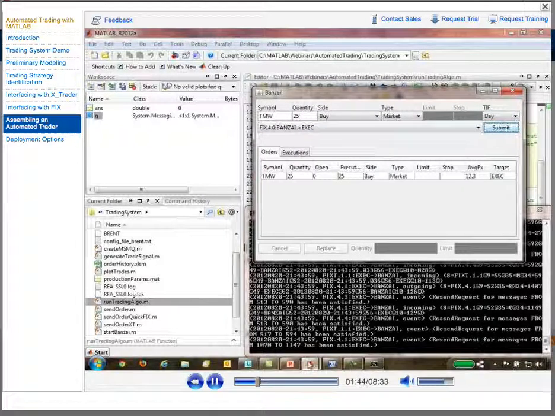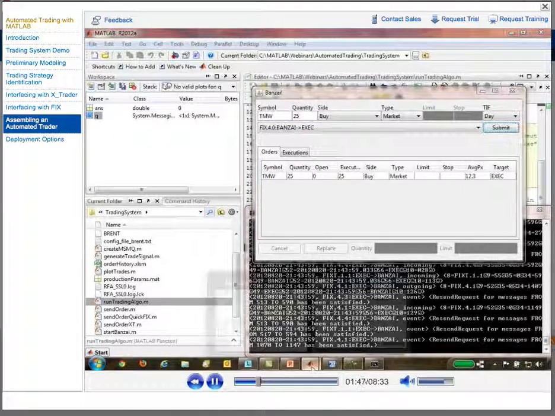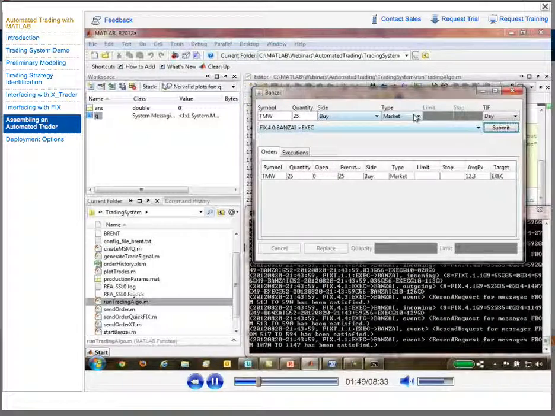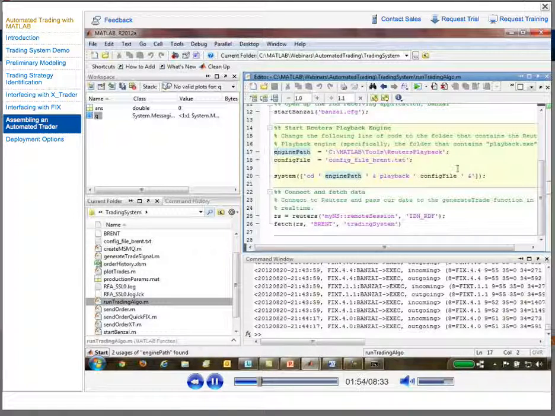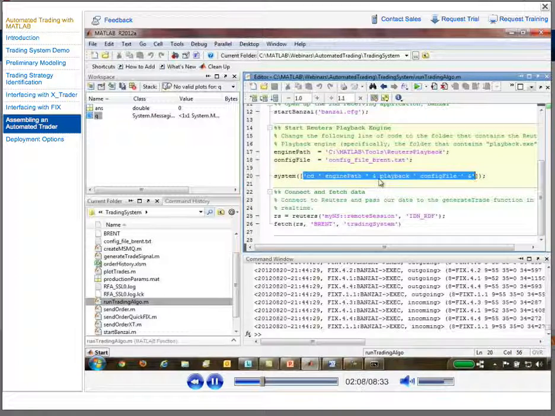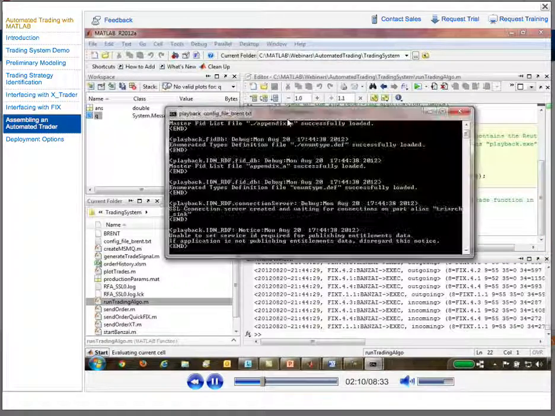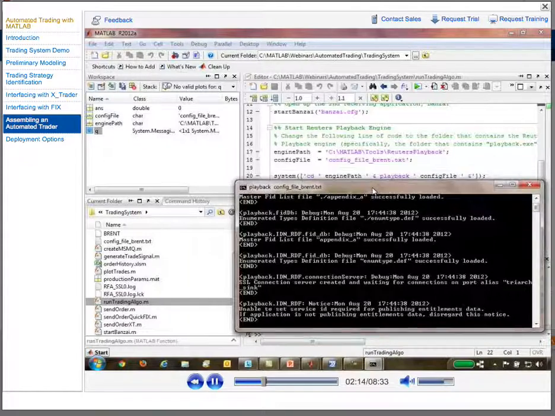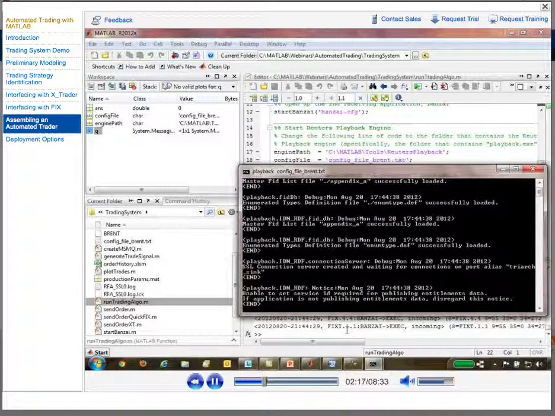One other thing to notice, since I started all the Java components within MATLAB, this is now part of the MATLAB process. So if I kill MATLAB, the executor system will come down too. The next step is we're going to use the tick history replay engine, or the Reuters replay engine. This is the engine path and the config file where they're located, which is going to tell it to replay Brent crude data. And then this command is going to go ahead and execute that system. So we'll go ahead and start that. You can see it's sitting here listening for a connection. So now my trading system is all set up and ready to run.